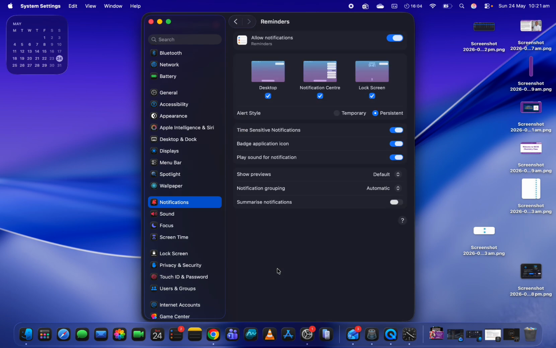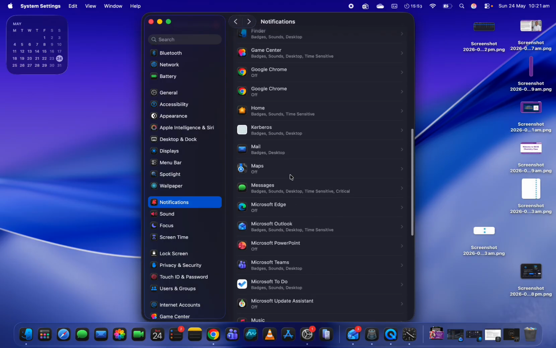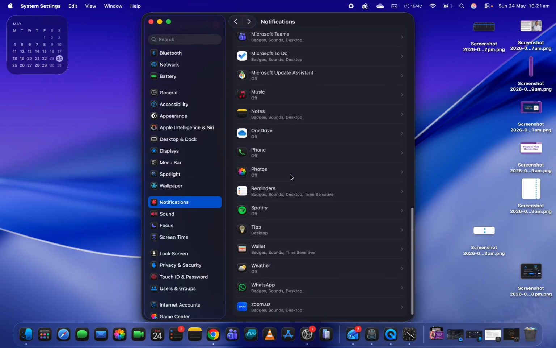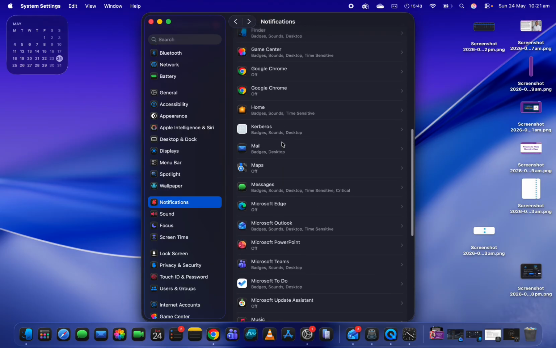These are apps that I'm also recommending you to have. Reminders come automatically with the MacBook, so you don't have to install it. Microsoft To Do, you need to install it. But if you have the Microsoft Outlook, I'll probably do a separate video for the Microsoft Outlook. It's all integrated to it. So these are various notifications you need to have as much as possible.